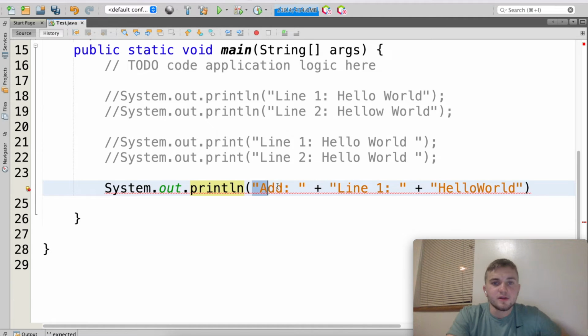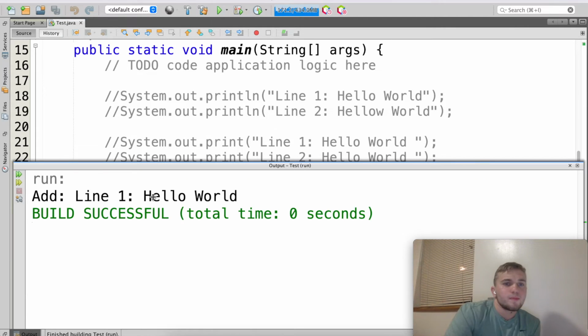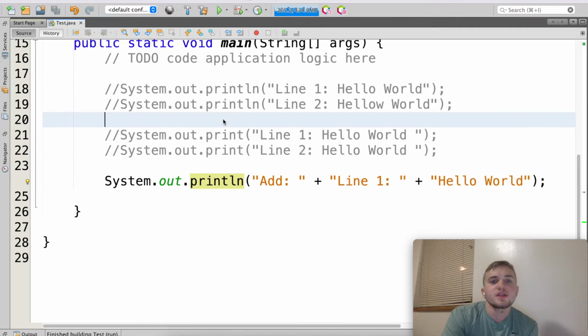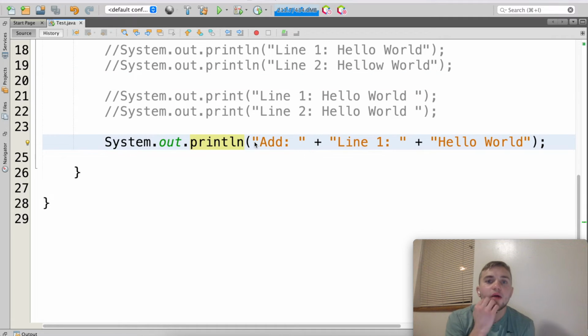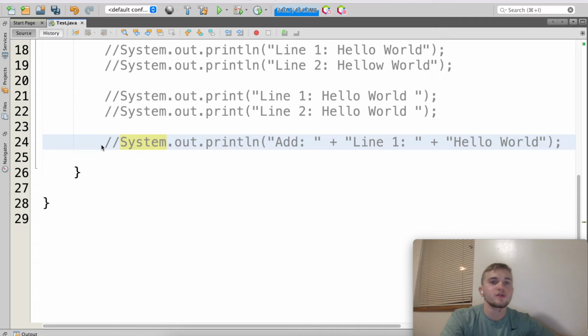So what it does is it takes this first word, it adds it to this word, then it adds it to this word. And then I'll put my semicolon at the end. Every statement has to have a semicolon in Java. So it's going to say add line 1, hello world. So this is nice to do when you have variables, because you could say, the person's name is plus the variable name, but we'll get into variables in the next video. So let's just comment this out. And the next thing I want to go over, and there's a couple other styles of print lines, but those are the two most widely used.